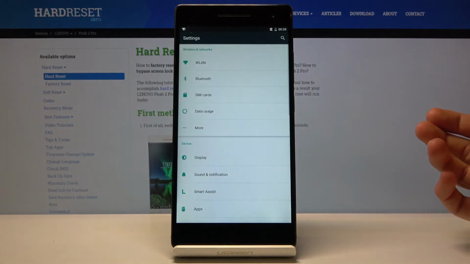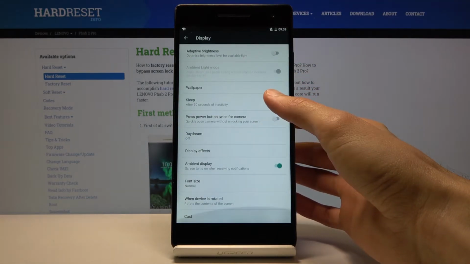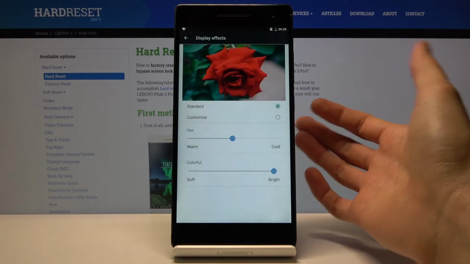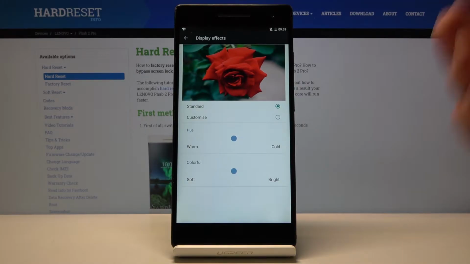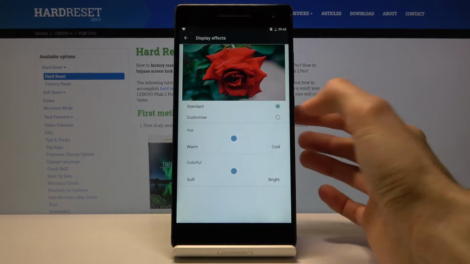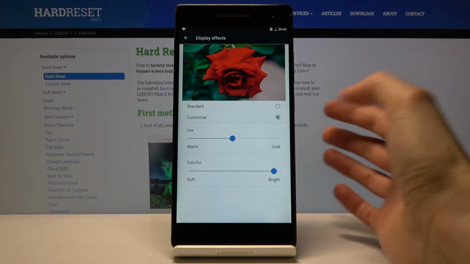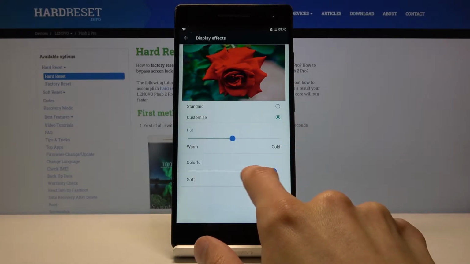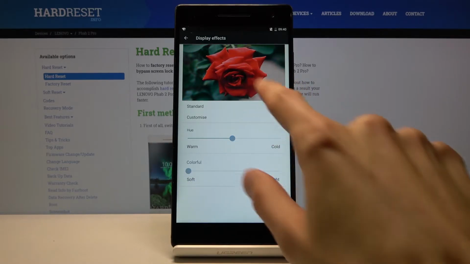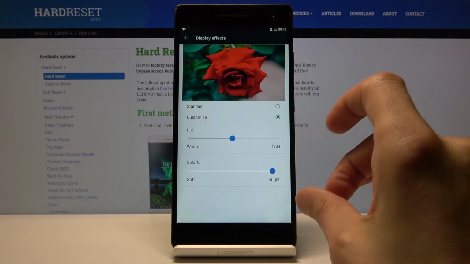So let's start by going into the settings and then display, obviously. And from here, it's supposed to be somewhere here. I think it's display effects. Yep, there it is. So you have the standard one, which basically locks them into a specific orientation, or you have the custom one. We can turn it on and immediately, it switches around because I was messing with it. But you have the colorful, so you can have bright or soft. And basically by changing, you can see immediately the difference in the picture up there. So you can change it to something that you want.